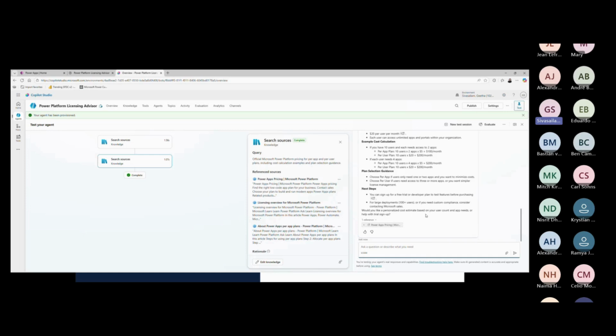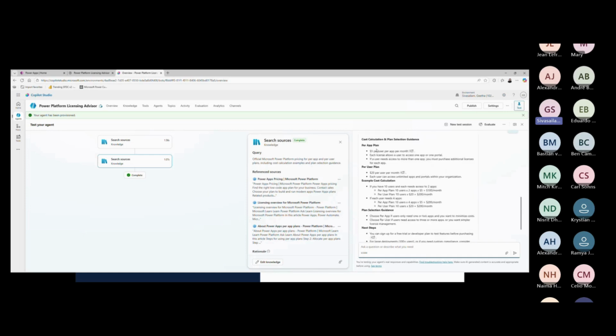And now it did come back with the per app plan, and it gives a kind of guidance around when to choose which plan versus the other. And it's quite detailed, and it has a lot of accurate information.